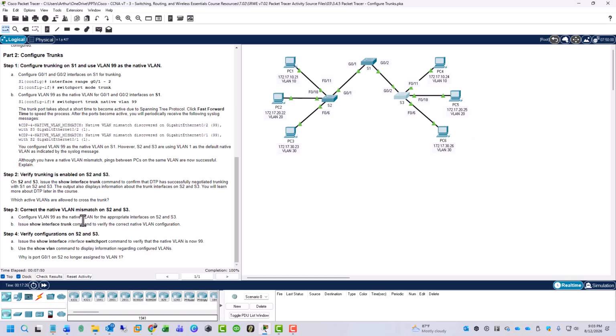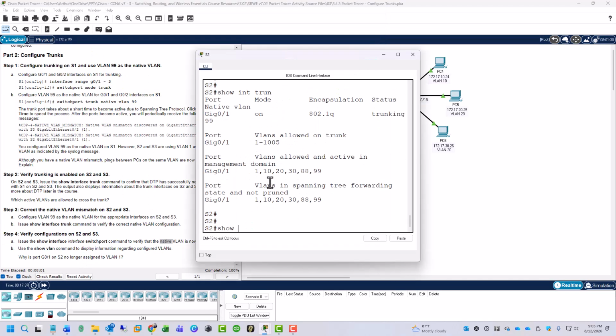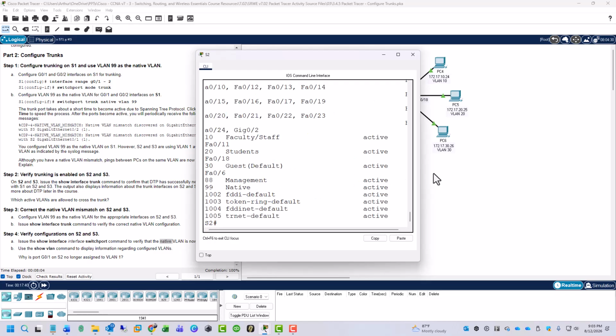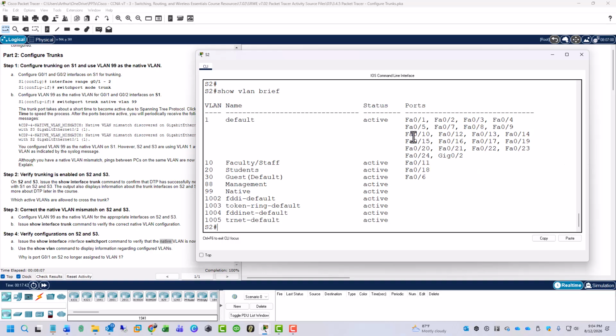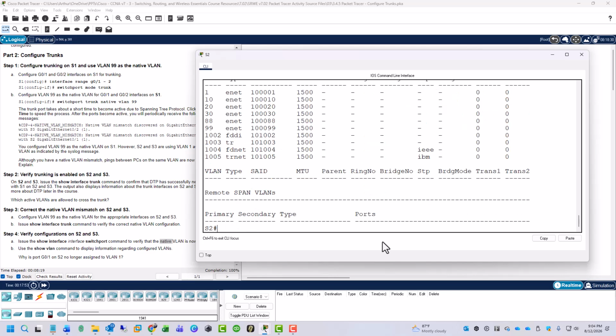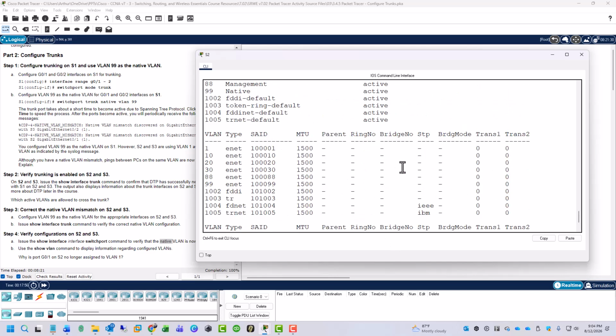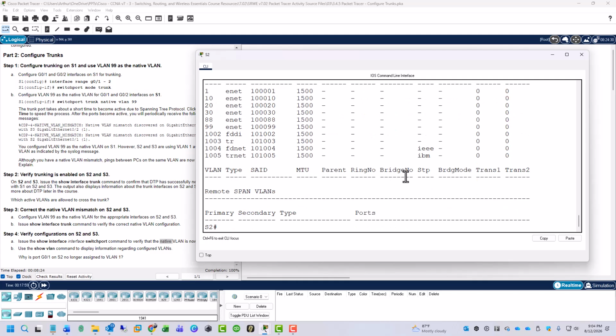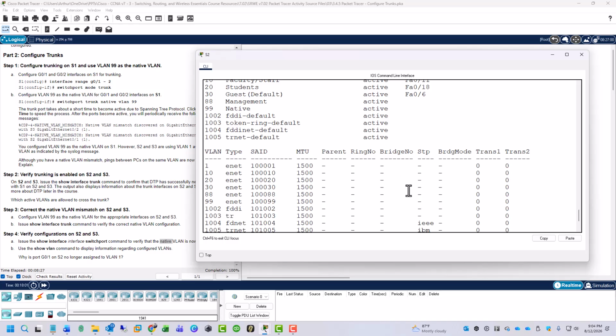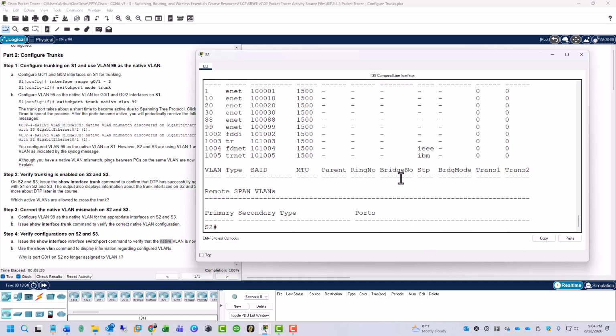So we've now done the show interface to verify that native VLAN 99 is what's there. We've also done the show VLAN. We didn't do that, but we can. Show VLAN brief. We can see the information. The show VLAN command displays the recorded configs for the VLAN. Right now there's no data. There's no parent, no STP or bridge mode or transmission issues.